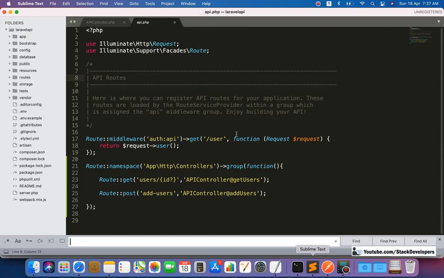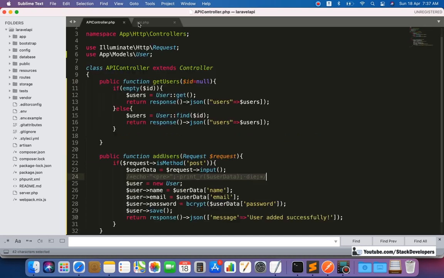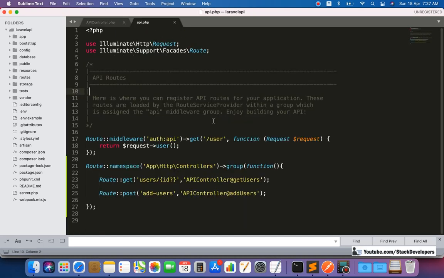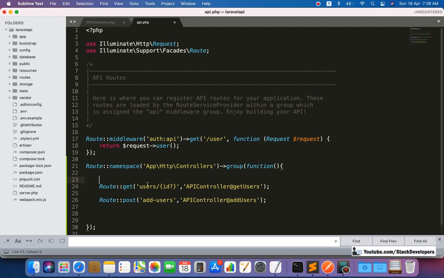So first of all, let's start. There are two files that we are going to work on: one is api.php and the other one is the API controller. Most of the time we are going to work on these two files. Here I am going to add one more route for adding multiple data, and with every route we can also add comments so that we get a clear view.